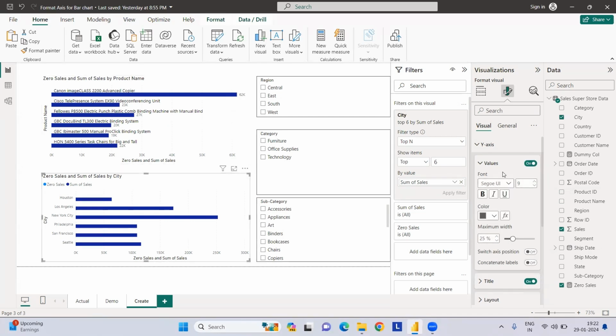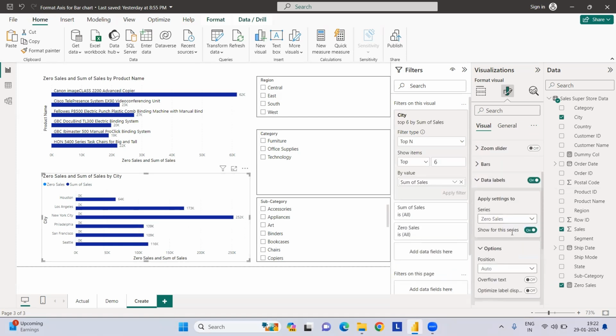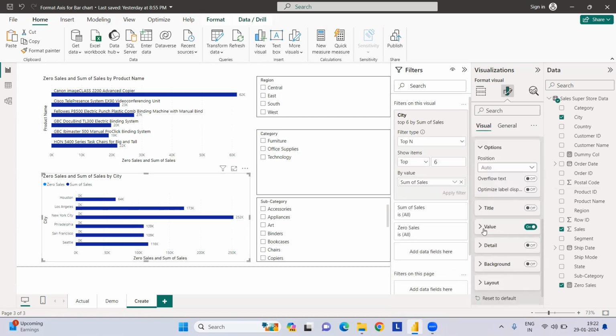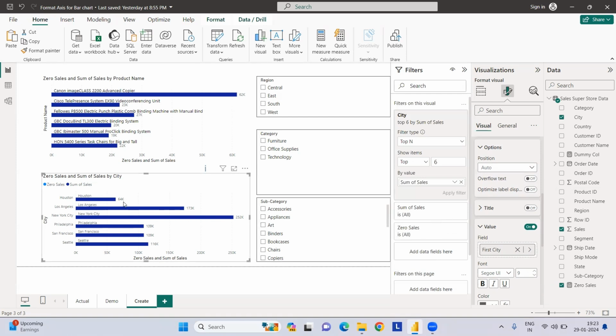Similarly, we need to apply for this as well. I have to go to data labels, switch on the data labels. I have to select the 0 one. Then I have to select the values, and here in the values, I just need to select my cities. Now the cities are at the top and its value.